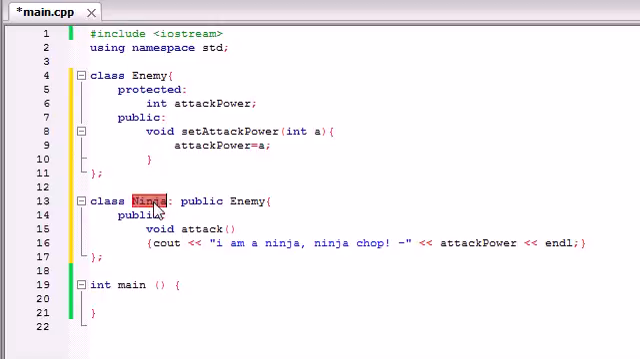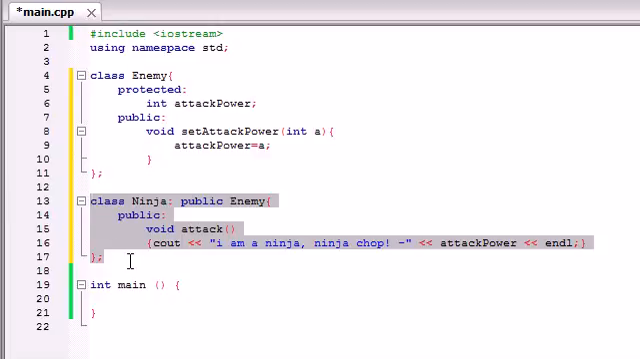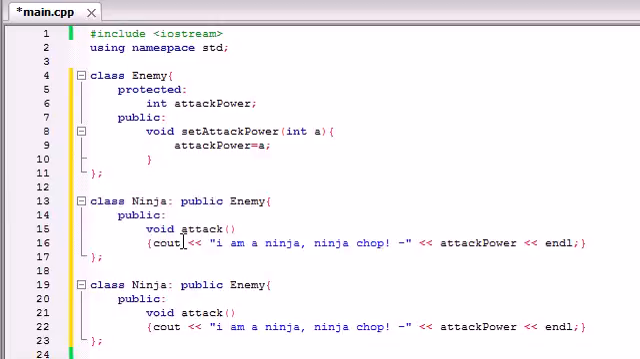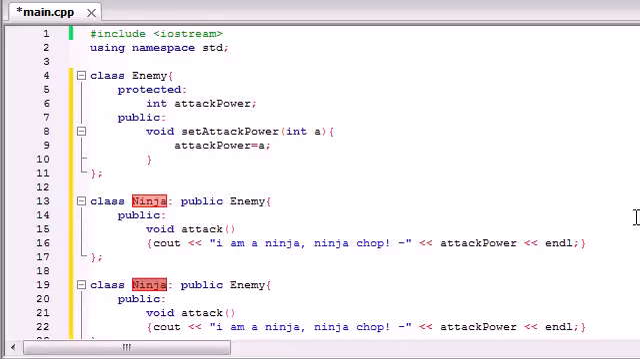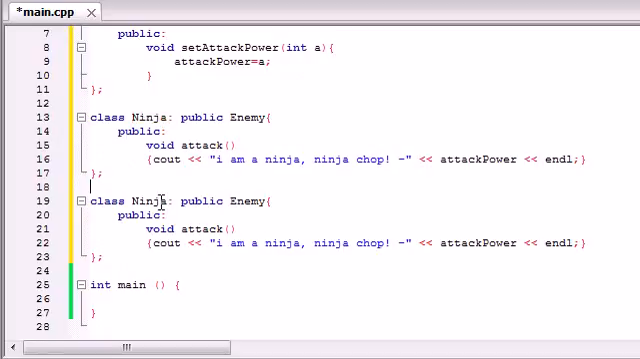So now we have a ninja class that has all this stuff from enemy, since it inherited from enemy, and it also has its own specific attack function. So whenever a ninja attacks, it's going to say, "I'm a ninja, ninja chop, minus 10." Like it did 10 damage to you or something. So let's go ahead and copy this, and we'll make another class right here. Actually I'm about to scroll off the screen, so let me bump this up, and we'll make this a monster class.